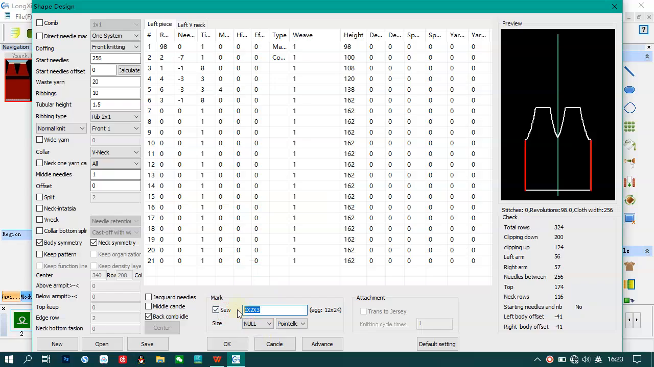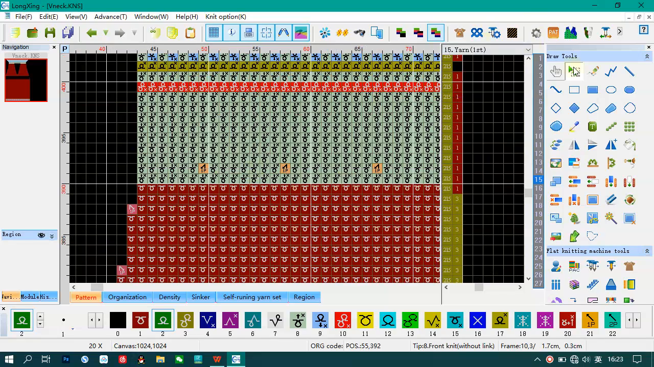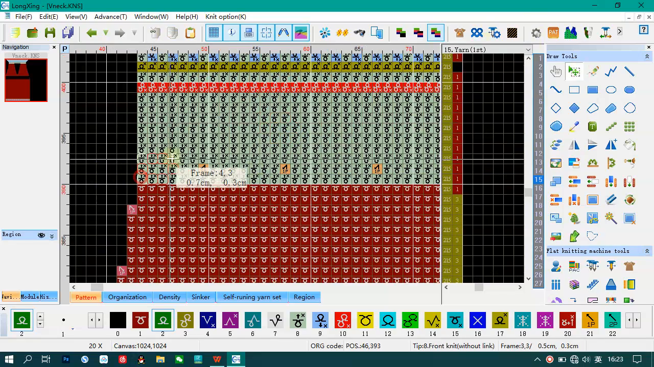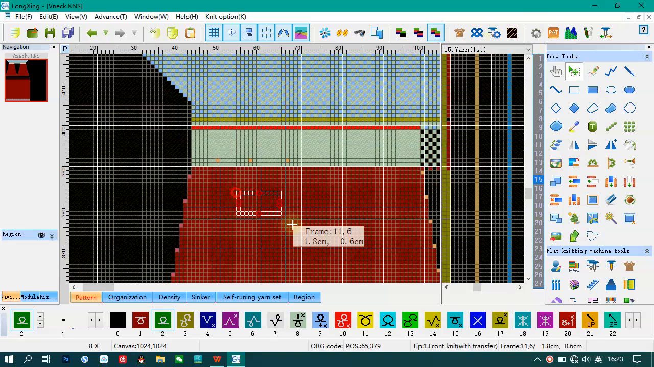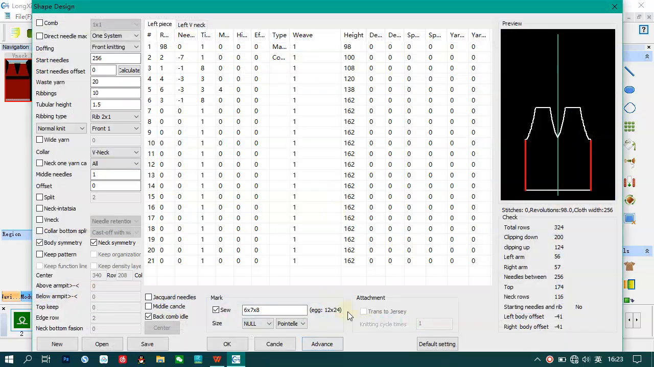such as 6 by 7 by 8. Let's check. You see, 6 needles, 7 needles, 8 needles. The attachment is not of use.